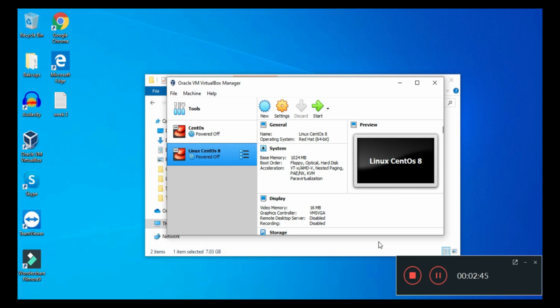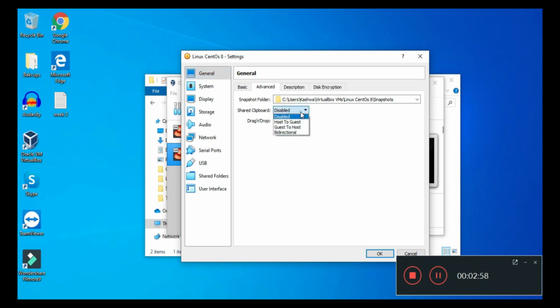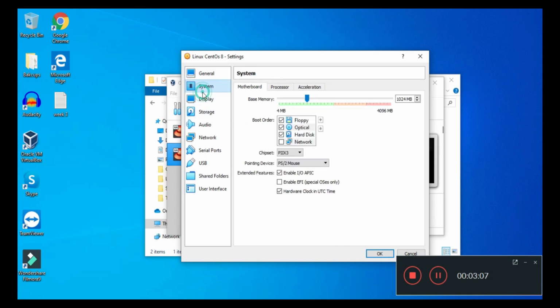Okay, now the next thing, we have to go to settings, click advanced, and change these two options to bidirectional, and go to system. I don't need floppy for my boot, and PS2 mouse. Okay.